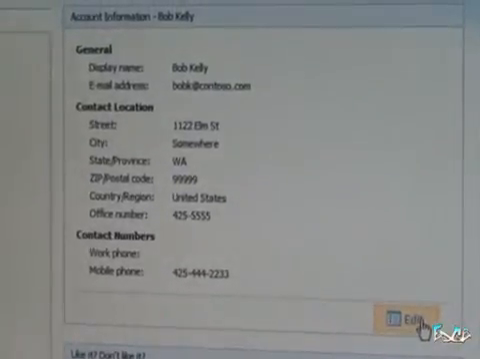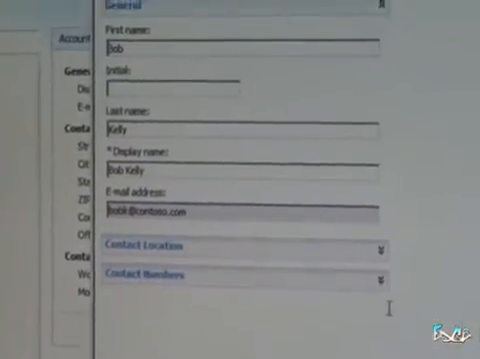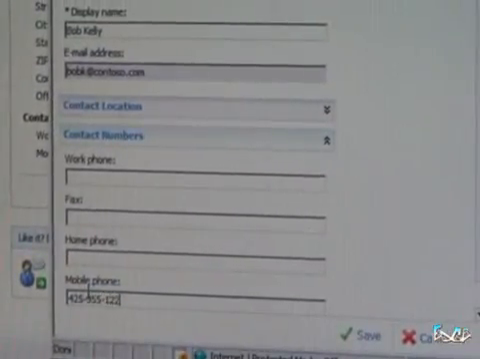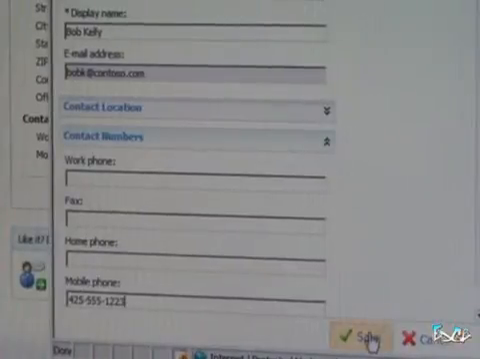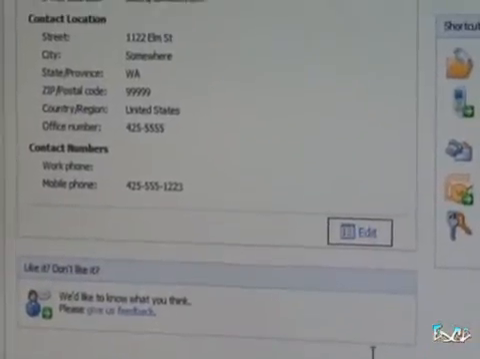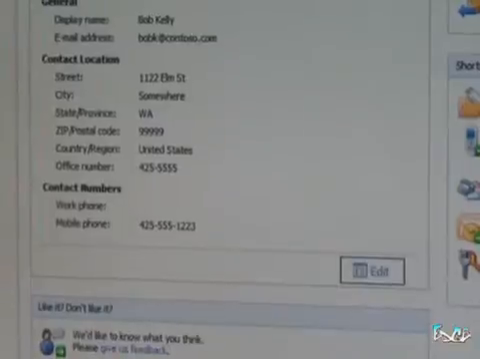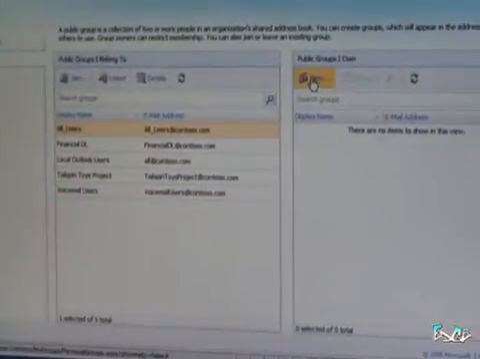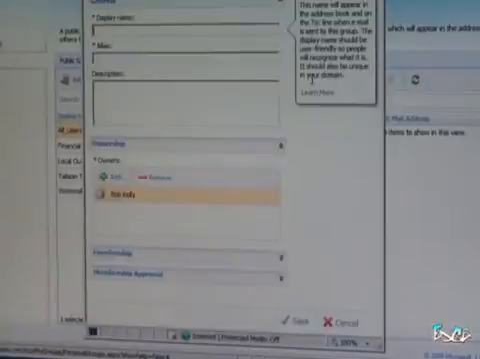One of the things Bob wants to do is change his mobile number that he's recently changed. So rather than calling the help desk, he can come in here, change his number, save it, and that's updated in the GAL, so everybody can see that now. We can also have a look at all the groups that he belongs to, and he's been given permissions to actually create groups.